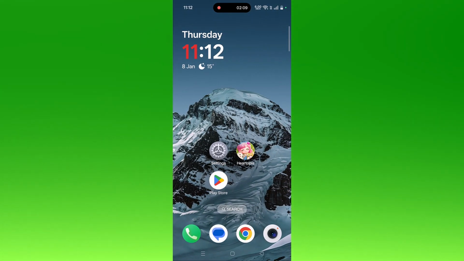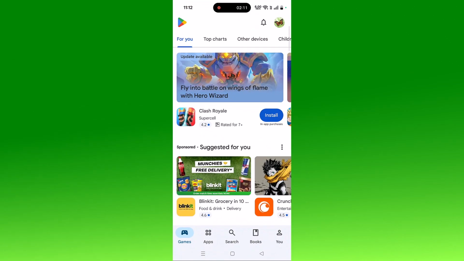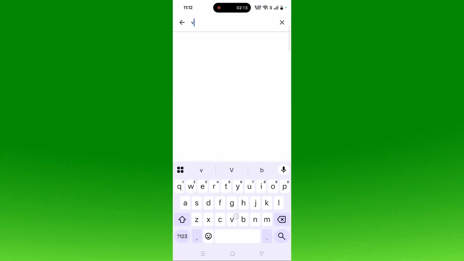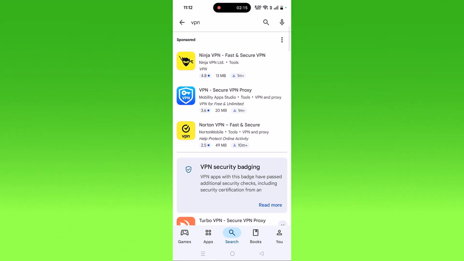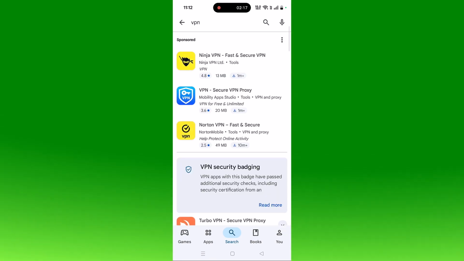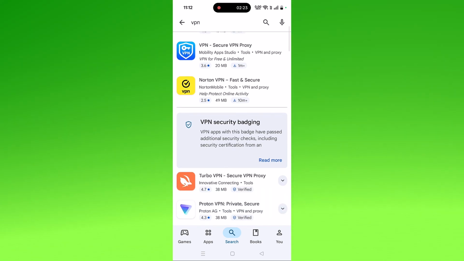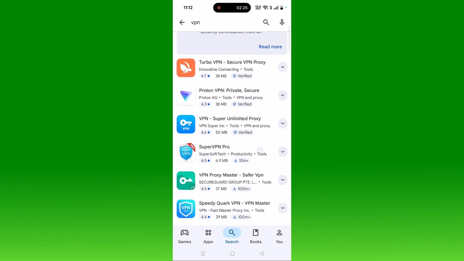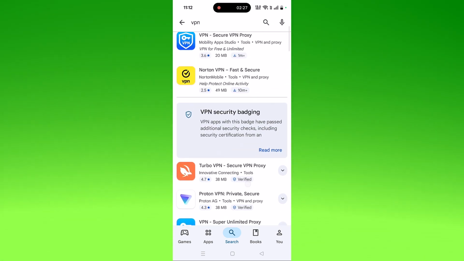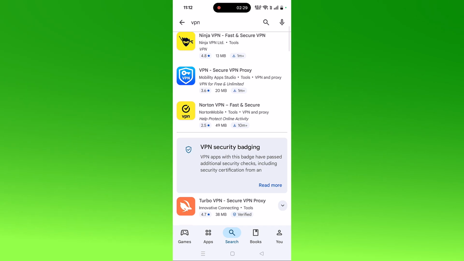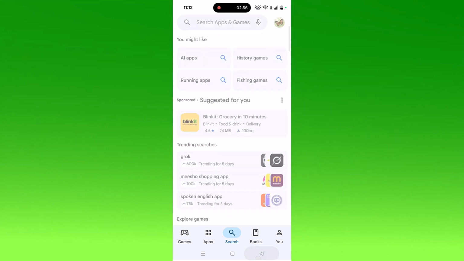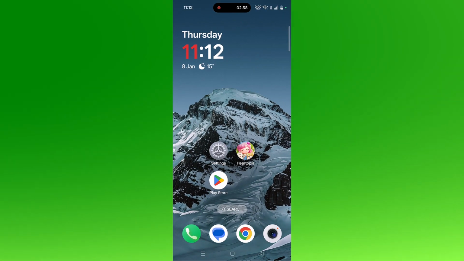Next solution is to connect to a VPN. So open Play Store, tap on search and search for a VPN, and then you can install any VPN of your choice from the Play Store, such as Secure VPN Proxy, Norton VPN, Ninja VPN, Turbo VPN, Proton VPN. Then launch the VPN app and connect to a different location than your current location, and then you can go ahead, launch the game and check if your problem is solved or not.